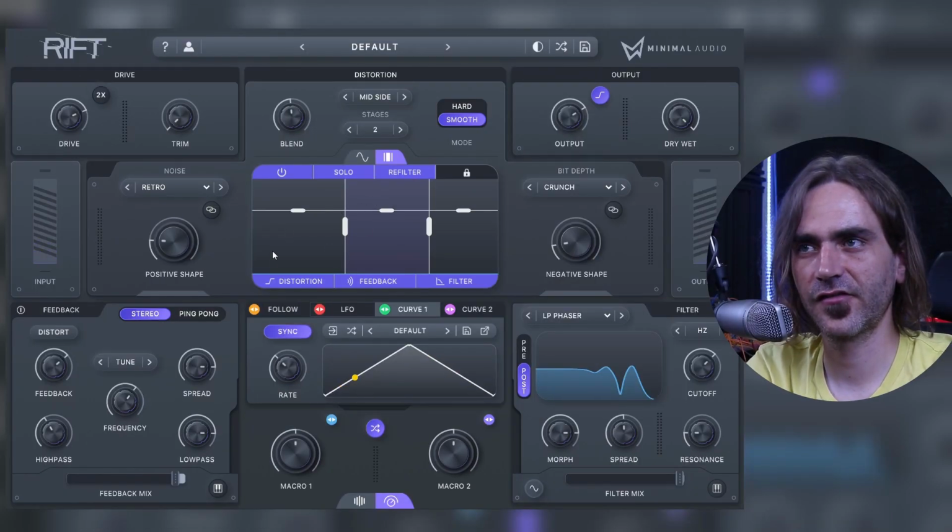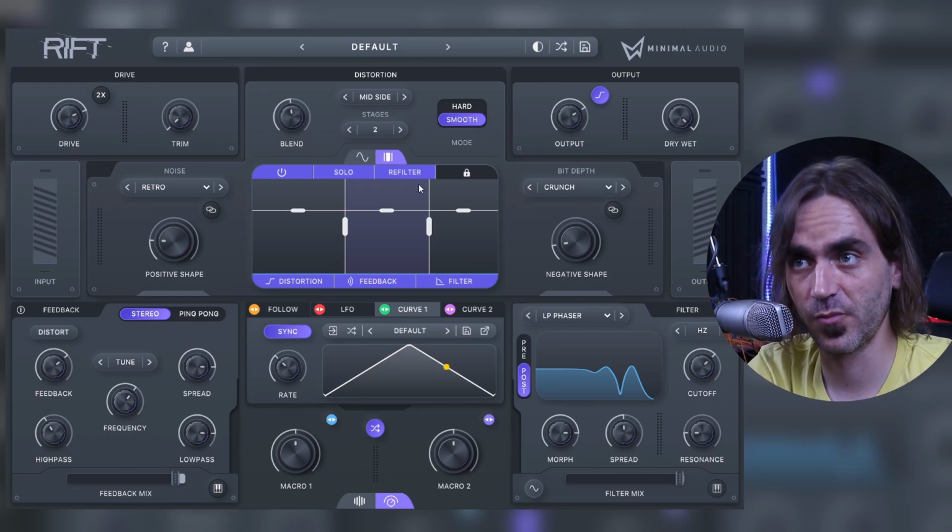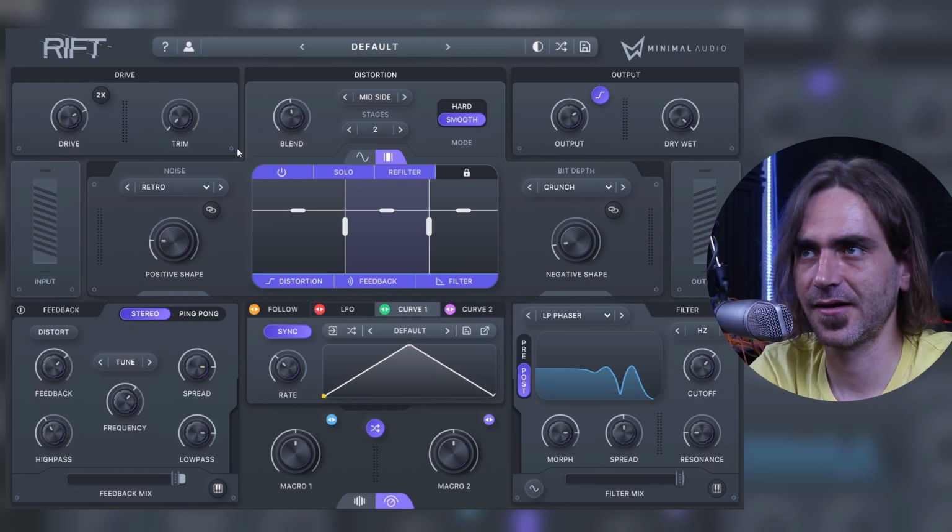Do you hear how there's extra low end being added as a result of the distortion and stuff like that? So the refilter will then remove that extra stuff that's being added.